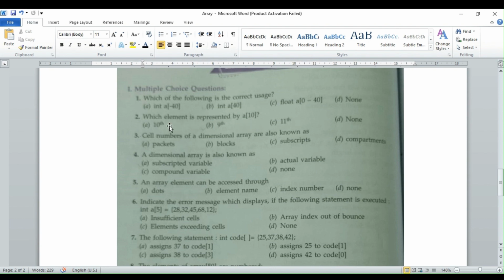Which element is represented by A10? A10 means the 0 to first element. A0 is the first element, A1 is the second element, so A10 will be the 11th element.